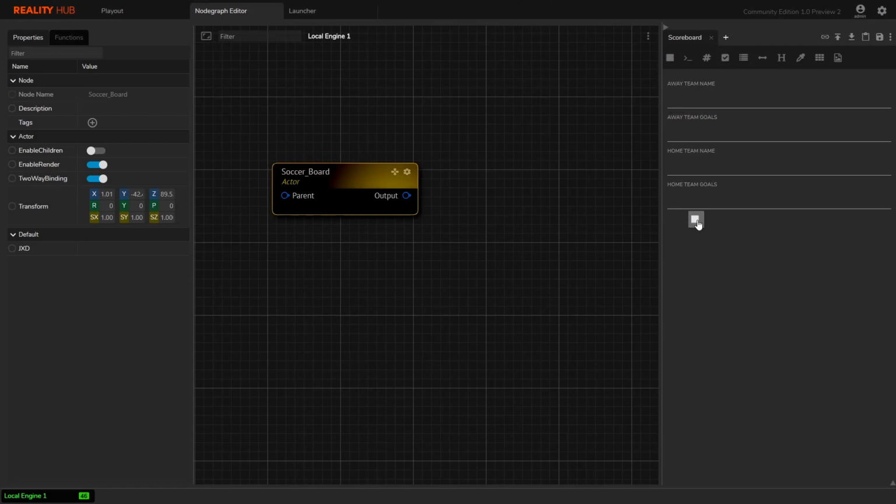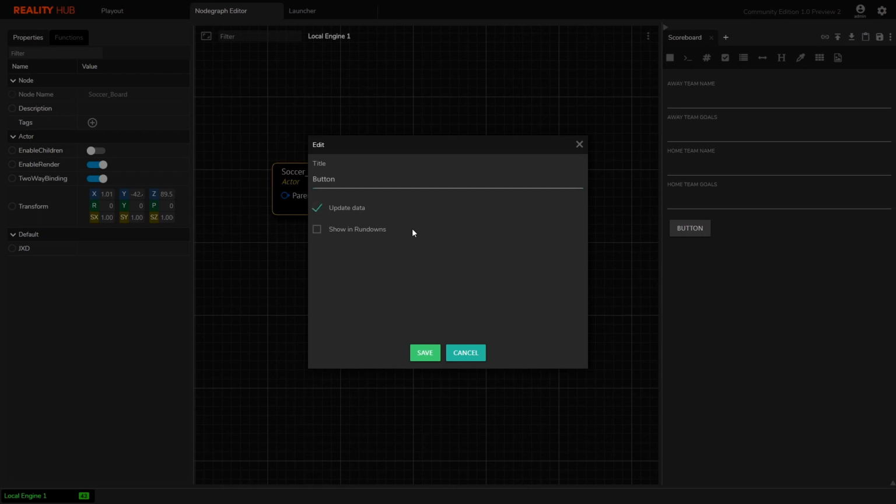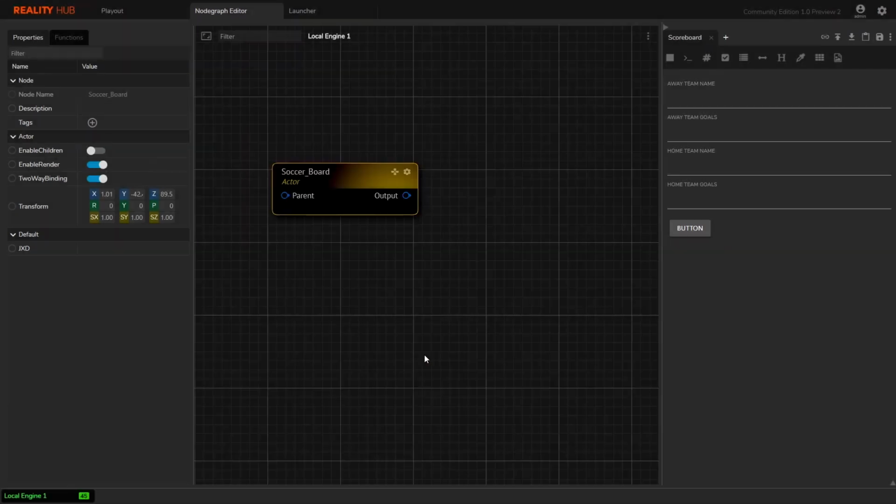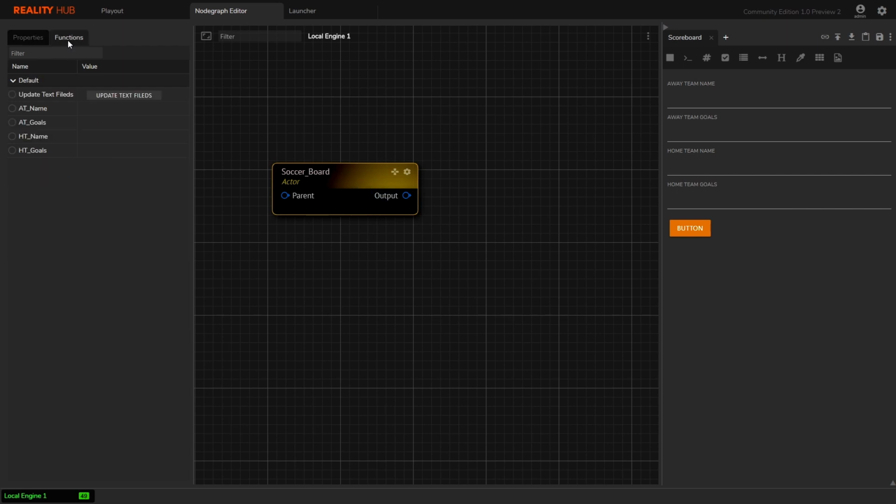Now add a button. The update data must be checked and hit save. Press Ctrl and click on the button. Select the blueprint node, and from the function tab click on the circle icon and select assign to action button.